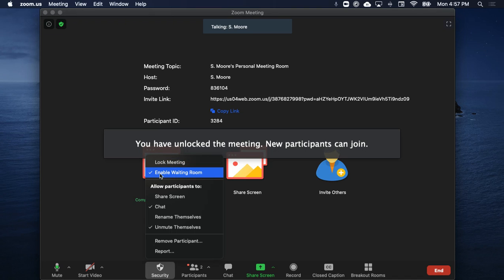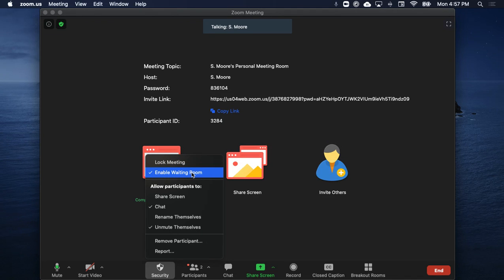Pre-meeting settings, you will enable the waiting room. If it's not enabled in your pre-meeting settings, you want to make sure that you click that. What it's going to do is when students ask you to join, they will be put in a waiting room that they'll hold in until you give them admittance to the actual meeting. So that keeps anybody who you don't want in the meeting from coming in.